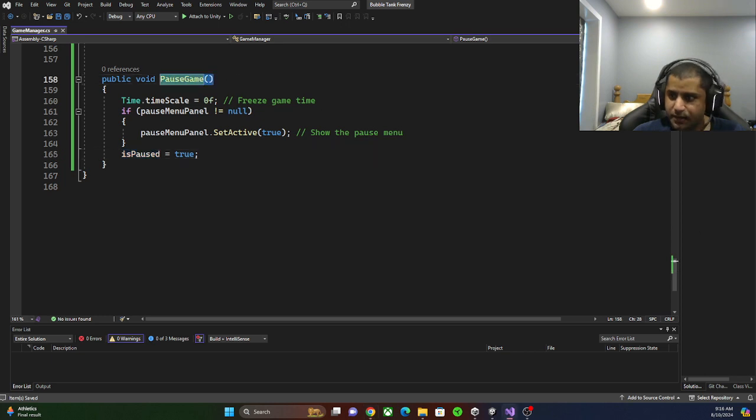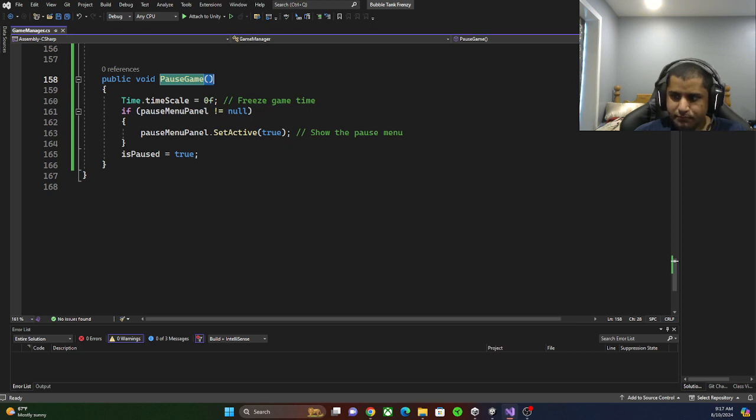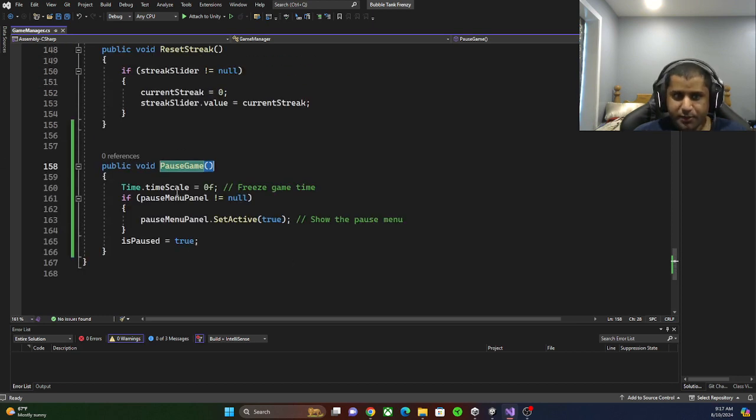Because when you hit escape, we can unpause a game. So there's two ways to get out of the pause screen. You can either hit escape if you're already in the pause screen, or you can click this button right here. Not that one, this one right here, resume, and that'll take you out of the pause screen. Okay, so right now we have the pause game: set the time scale to 0, do a null check. If it's not null, we just set the pause menu panel active to true, and then we set is paused to true. So this will actually be using the update method.